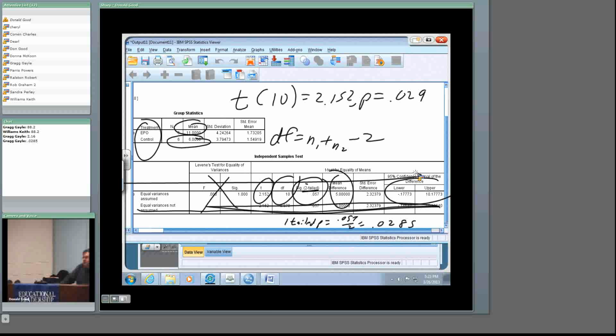Now this is very important because is there a significant difference now? Is the EPO significantly higher than the control? And the answer is yes, because that's less than 0.05. But see, if I was running it as a two-tail test, it wouldn't be.